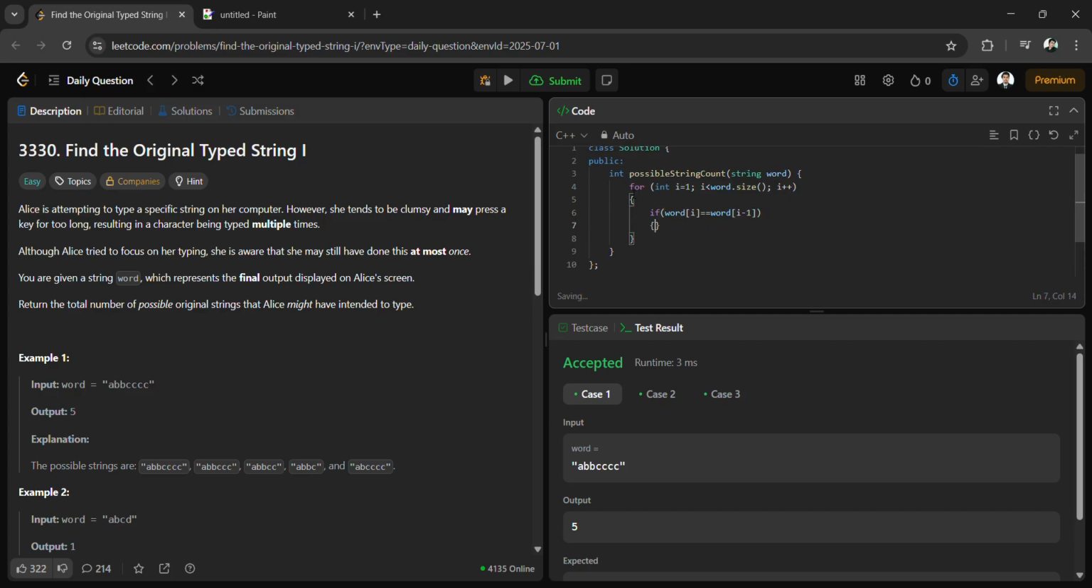That means there is a chance of a possibility that she wants to type it on the computer. So here we can set int possibility, initially 0, and then possibility plus plus. Once we get a repeating value, that means we got a possibility that she may want to type this thing or she doesn't want to type these things. So here possibility plus equal to 1.